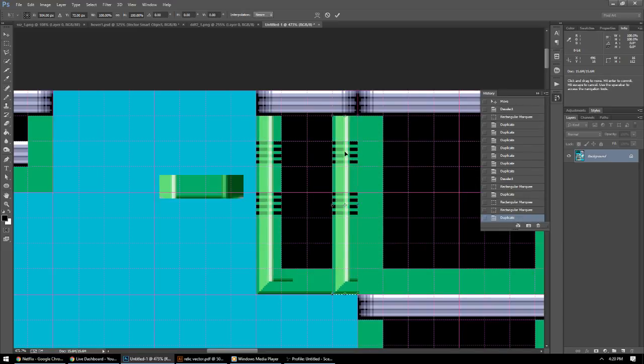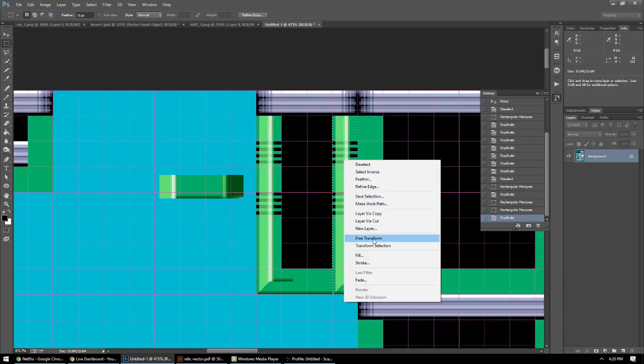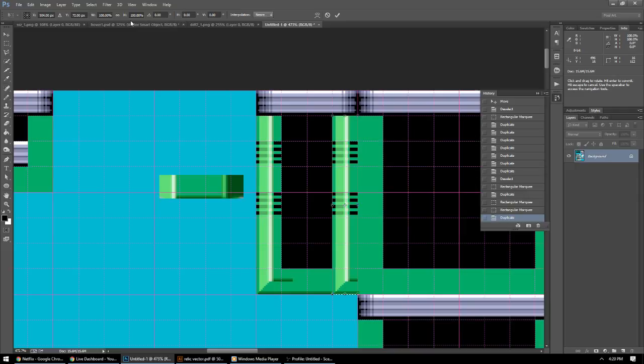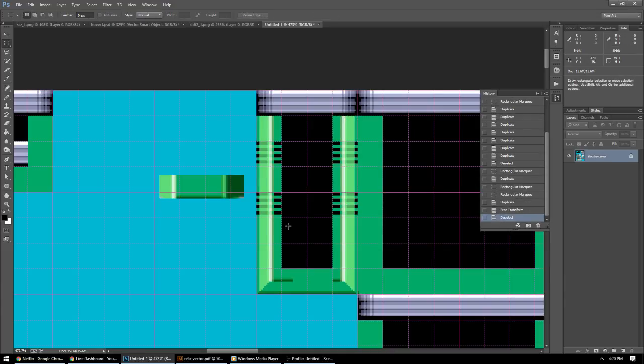Well, free transform. Well, let me undo that. I don't know what just happened. Okay, the width. Set to -100, so that it's mirrored.